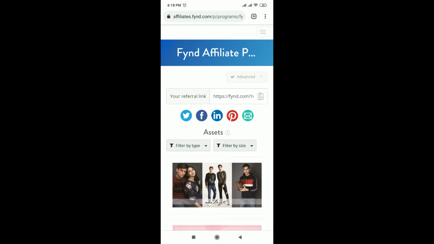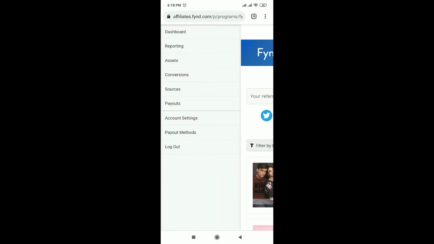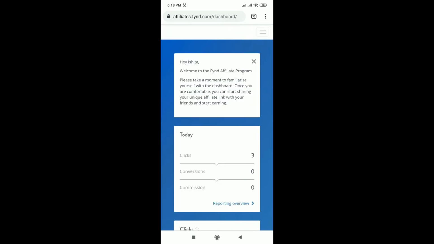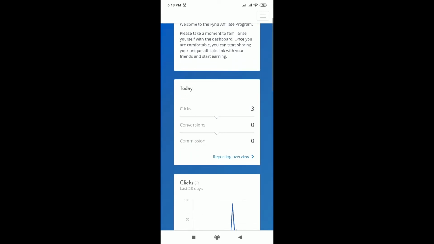Now I'll tell you how you can track your clicks, conversions, and all other activities. You can click on the right hand corner menu button and go on to the dashboard. Here's where you'll find today's daily tracking metrics. So clicks, conversion, and commission you can see over here. Conversion essentially means how many orders you have received on your referral link. Commission is the commission amount over here, which would be 2.5% of your order value.